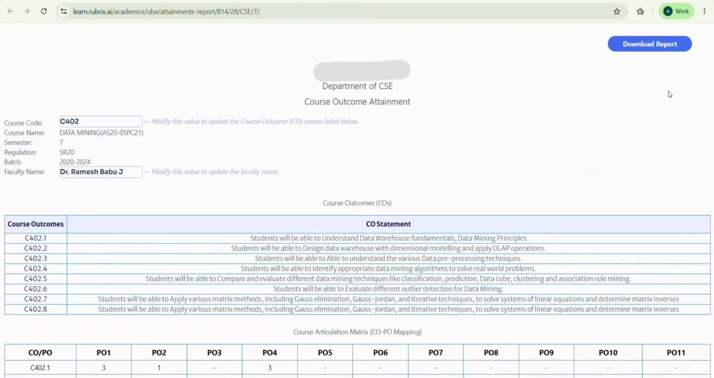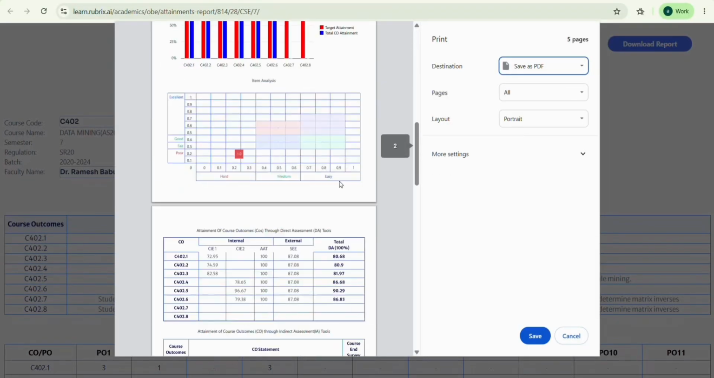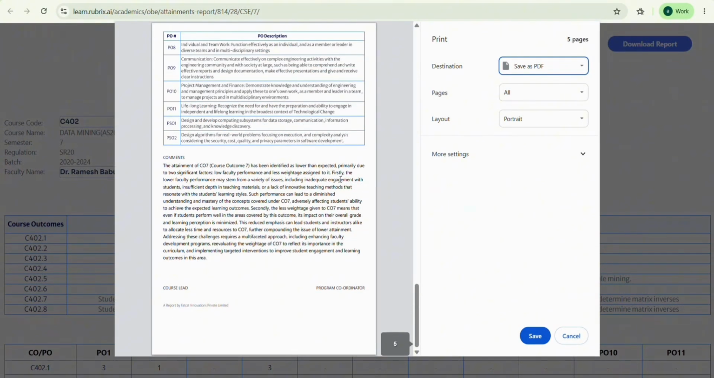Press on Download Report. This is the final attainment report for the course that you can put in your course file.